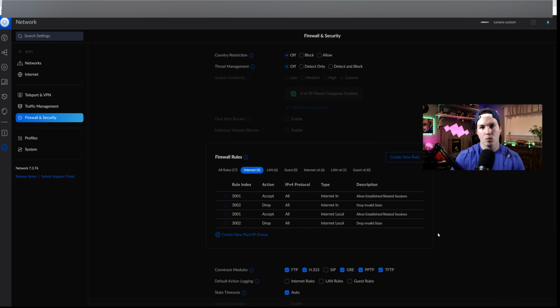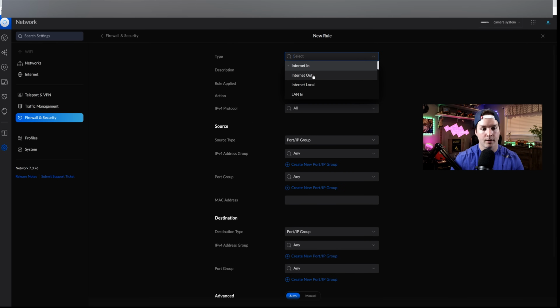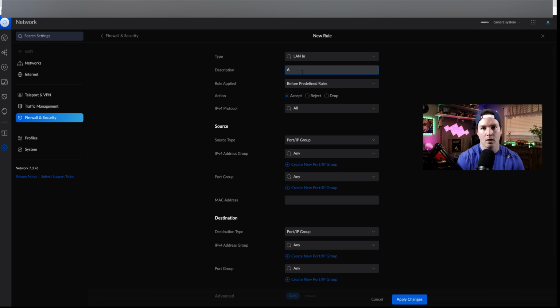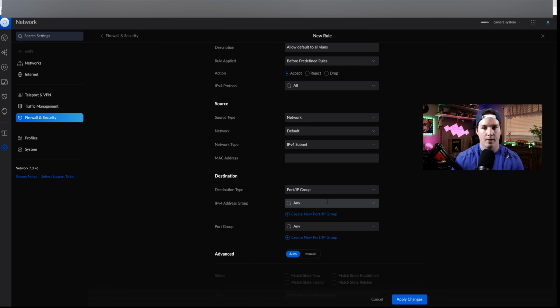Now going back to firewall and security, we're going to create a new rule. This will be under LAN in again, and I'm going to call it allow default to all VLANs. So we need to have our default network be able to get everywhere because that's where our Ubiquiti gear is sitting. So we're going to have an action of accept. And this time the source is going to be a network of default and the destination will be that new group that we created, which is RFC 1918. And we're going to apply the changes.